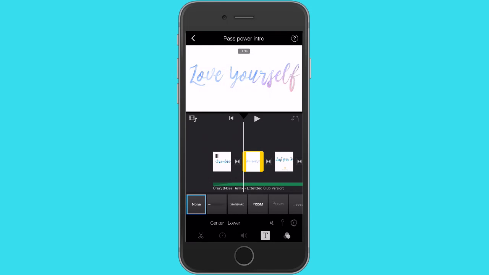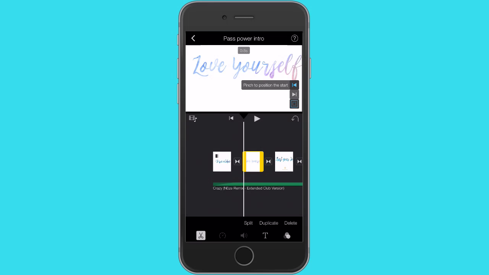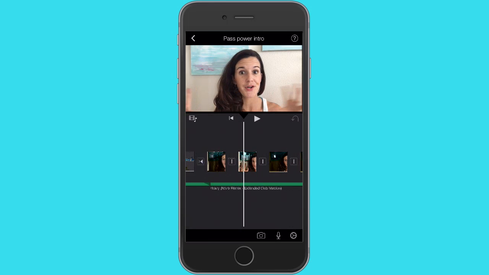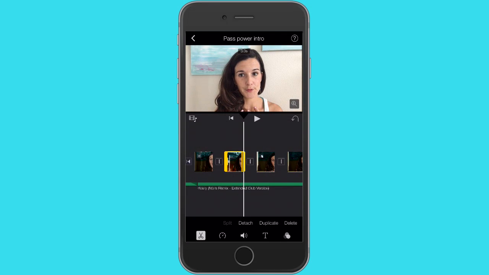So every time you click on an image versus clicking on a video, notice the bottom tools here. They're all available. There's the scissors, there's that speedometer, there's the audio button, there's the text, and then there's the, what is that called? Filters and stuff, right?